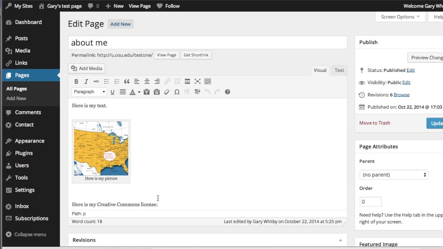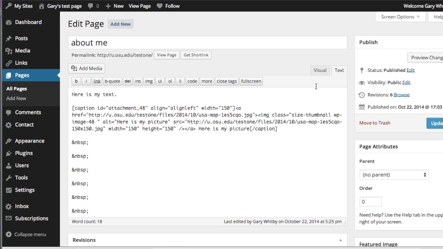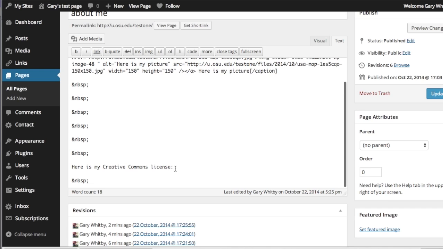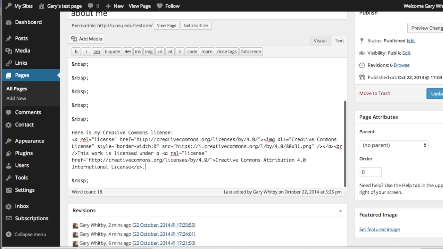and then here you can see everything that is on the page. I want to click on this text option, and I would go down to the last line where I have, here is my Creative Commons license, and here underneath this is where I want to put it. So I paste it here, and there's all of the code for that embedded license. Then make sure that you update it.